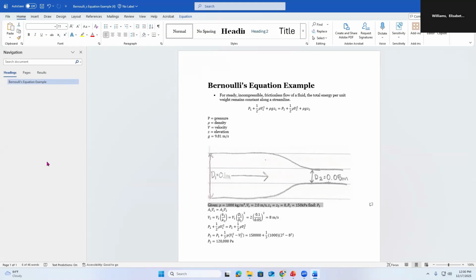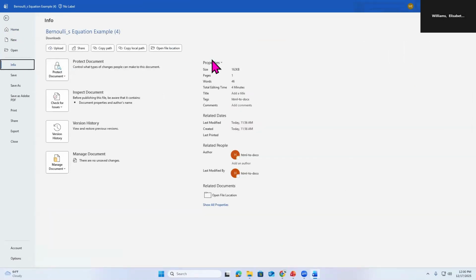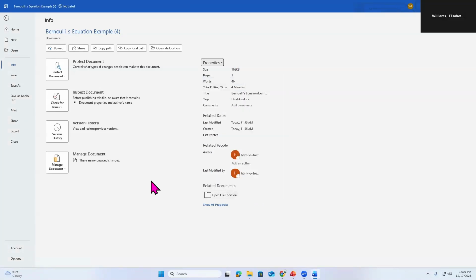The last thing we need to do for this document is to add a title. We will do that by going to the File tab, then Info, then Properties, then Advanced Properties, and here is where you will add that title. A title should not be a file name. This is what the screen reader will refer to your document as. So it should be specific enough that the student will recognize the name. So in this case, I will just be writing Bernoulli's equation example. After that, go ahead and press OK. And now we have a fully functioning document.